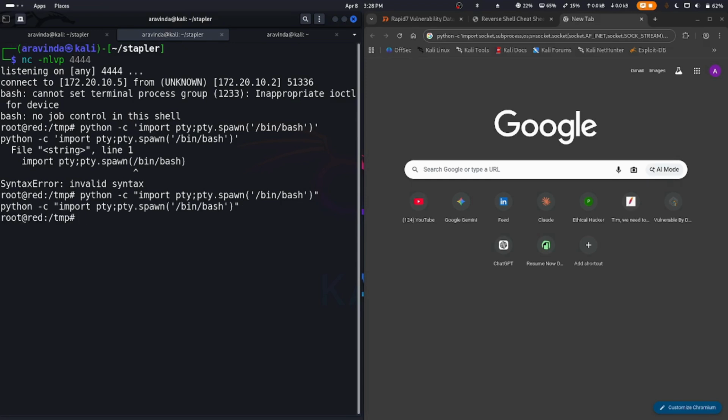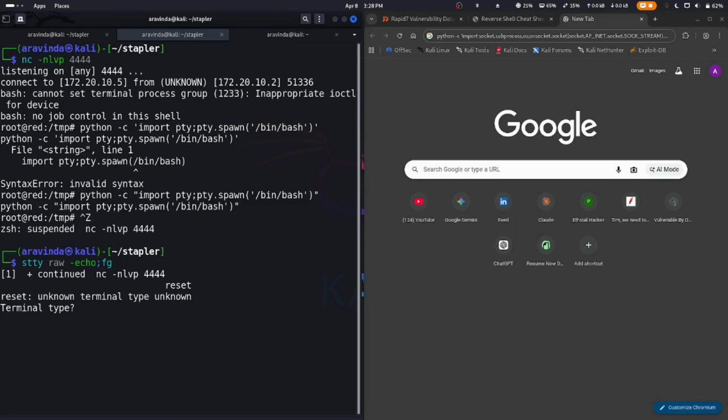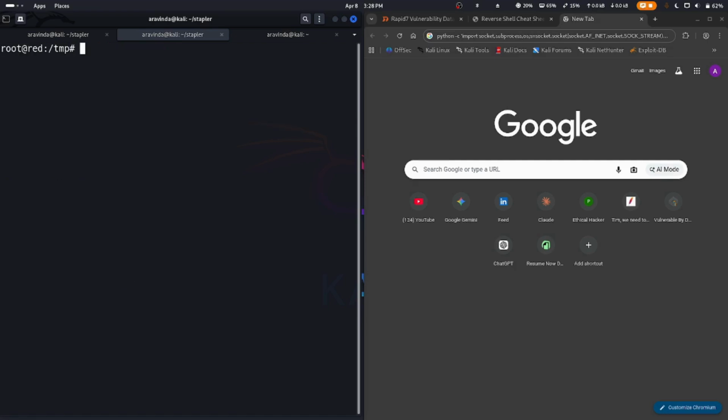So this time it ran, and let's do Control Z to background the session, and let's do stty raw -echo; fg to bring it to the foreground, and let's hit reset. Let's type in reset, and terminal type, screen. So we got screen, and we do export TERM=xterm, so that we get Control L and previous command and next command as well.